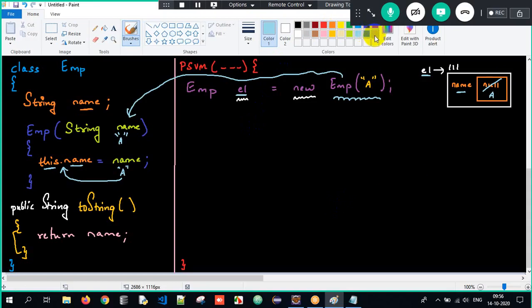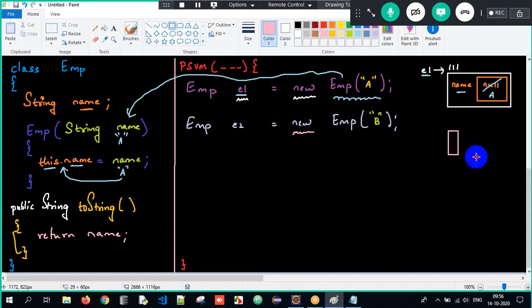Similarly, I can create one more object also. Employee E2 equals new Employee, and the name of employee 2, I will give it as B here. So when I tell new here, an object is getting created with the address 222. And who is pointing to that object? E2 is pointing to that object.